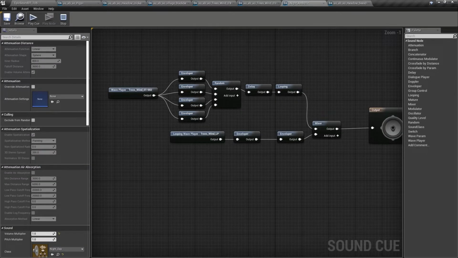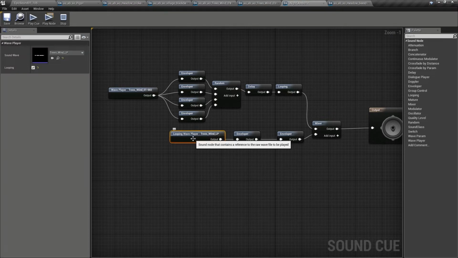We're going to look at one final example of using the enveloper node, and that's for this nighttime ambience where the winds may be picked up a bit. Now here, the sound itself has got quite an abrupt start because actually that's a loop.